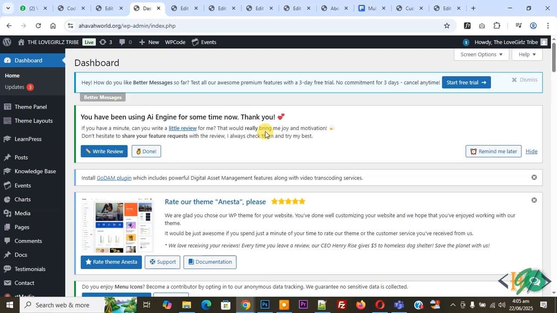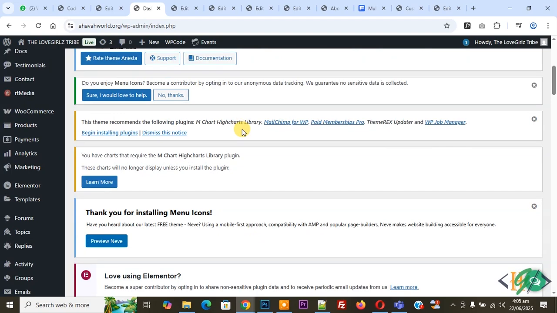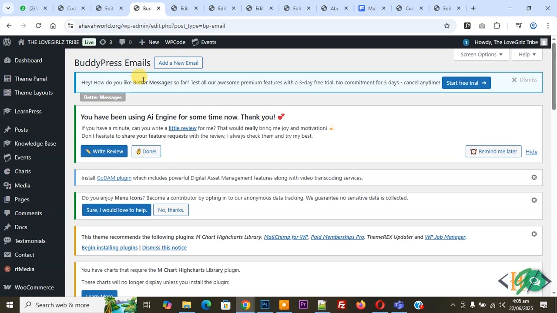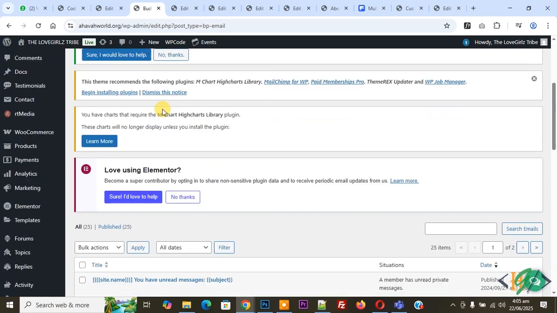So we are going to edit text in BuddyPress emails. We are using the BuddyPress plugin. We are in the WordPress dashboard. On the left side you see Emails, and then you see All Emails, so click on it. So we are in the BuddyPress email section.